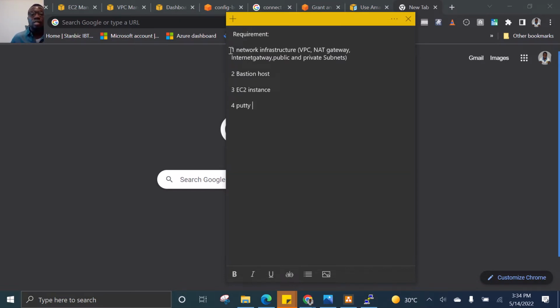We will need network infrastructure, either existing or you would have to create one. For this task, I have created one already just to save us some time because we have time constraint. We also need a Bastion host. A Bastion host is a jump host.